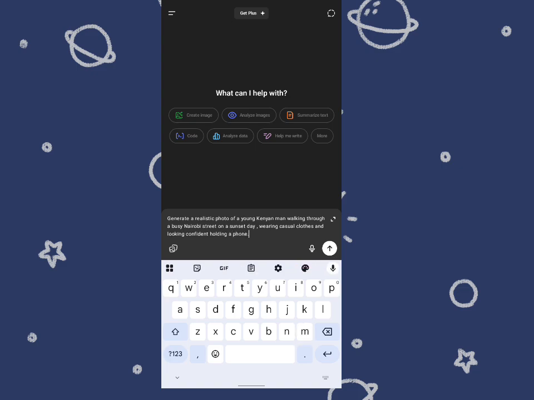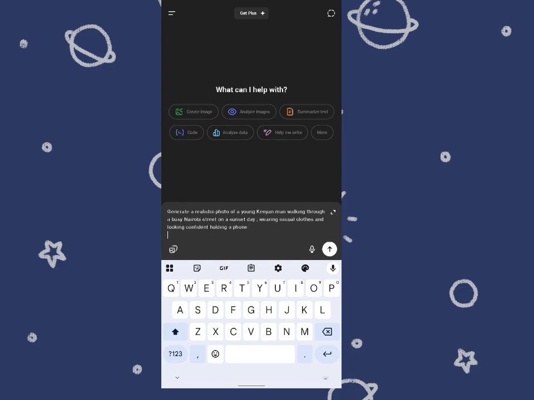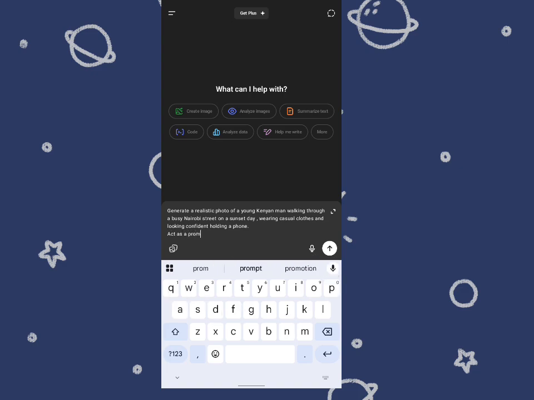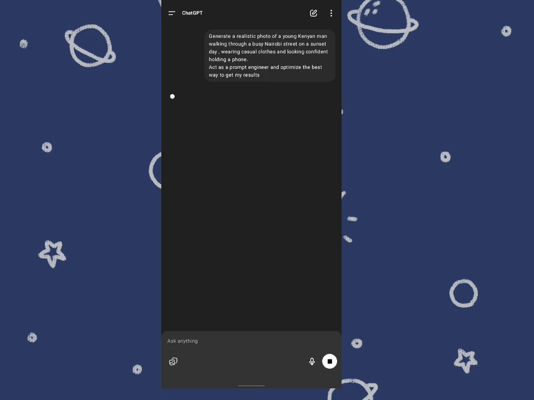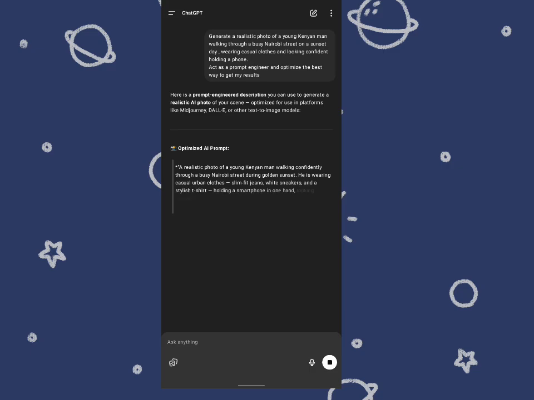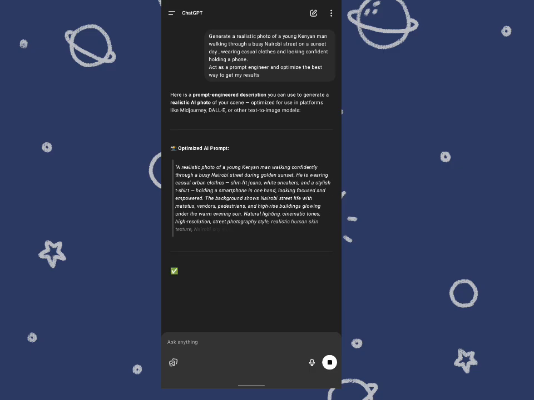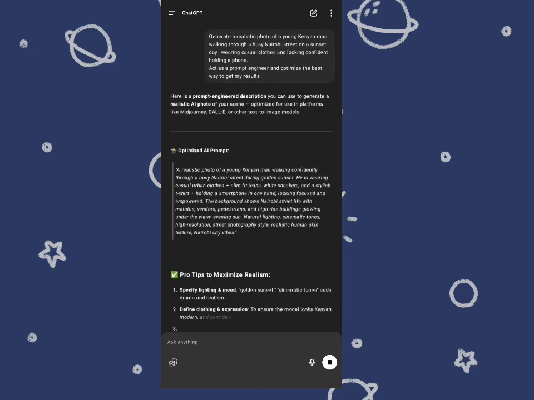I want to generate this image, but because I need ChatGPT to give me a better prompt, I will tell ChatGPT to act as a prompt engineer and optimize the best way to get my results. Then I click enter. Let us wait and see so that it can give us the prompt. After getting the prompt, I'm going to copy it. Here is our prompt.